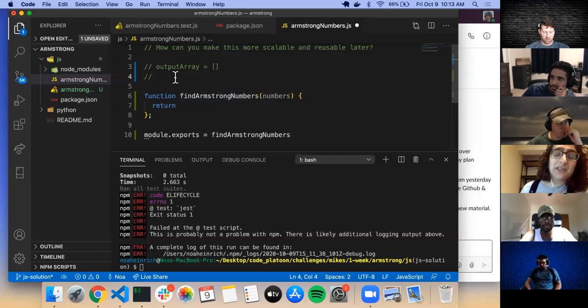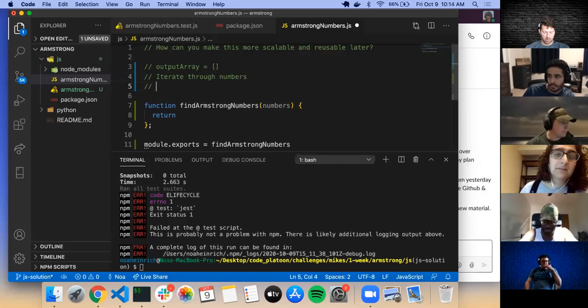So what do we got to do with this array of numbers in order to do something to each number in it? Iterate through the numbers? Yep, we need to iterate through that number array. So iterate through numbers. All right, so that's the first two steps out of the way. We define an empty array for outputting, and then we have to start iterating through our numbers.